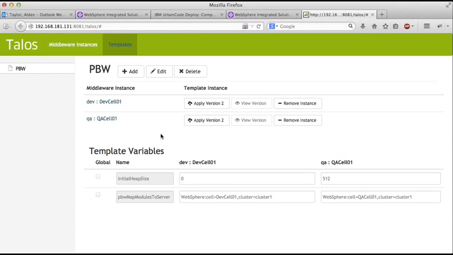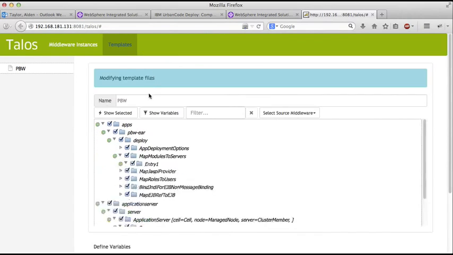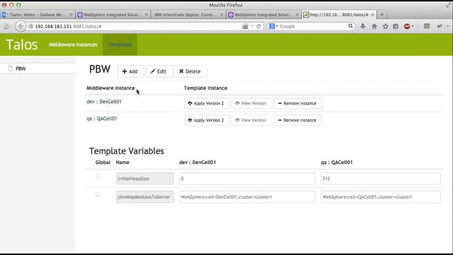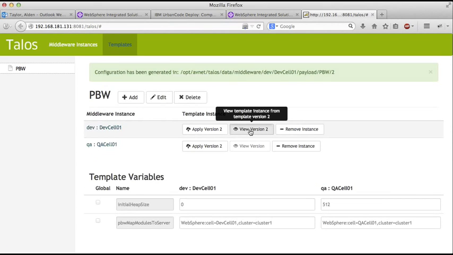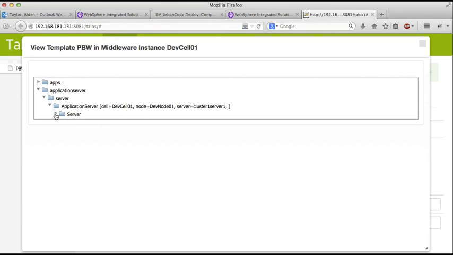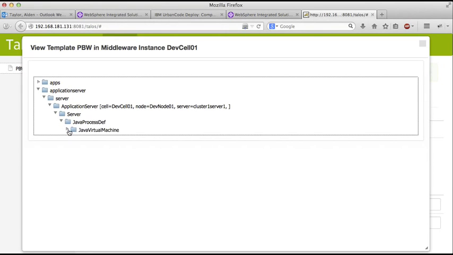And if I want to check my work and I want to be able to view what I've got, I can, again, edit this. I can see just those files that are part of the template, see what I've tokenized on. I can also apply a certain version. So I'm going to apply the values from devcell01 to this template, and I'm going to view what that looks like. So you can see that I've got an application server setting that's going to be set.